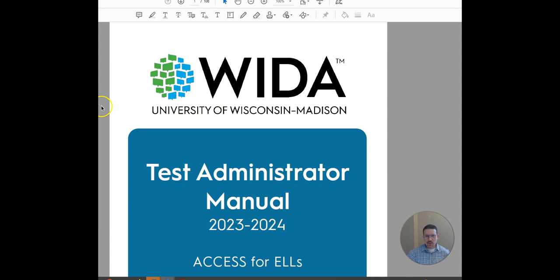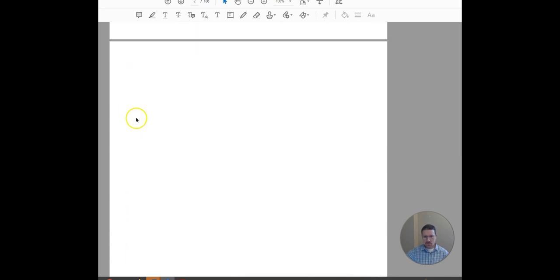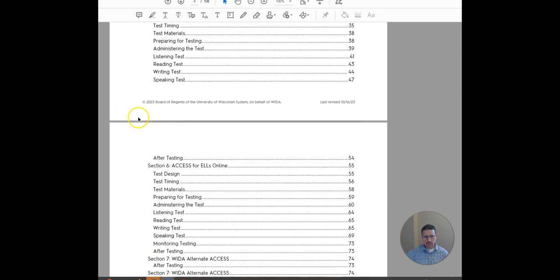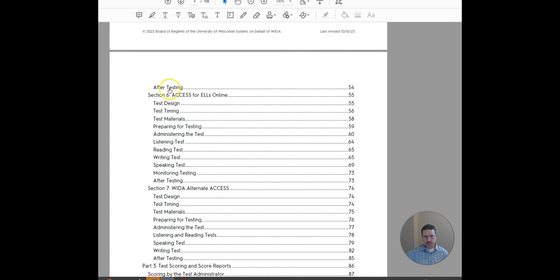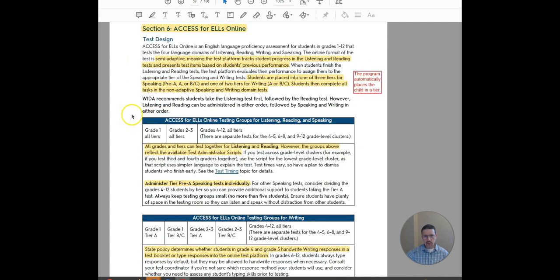Okay, so what I'm going to do now is take you through the Test Administrator Manual, what we affectionately refer to as the TAM. And I'm going to give you insight into parts of the manual that will help you as you're going through the online training. So I'm going to scroll down to the table of contents, and we're going to section 6, the Access for ELLs online. Click here, and I have highlighted parts of this, and I'll take you through it briefly that will give you additional insights into what to pay attention to as you are preparing and creating the space to administer the Access for ELLs online.